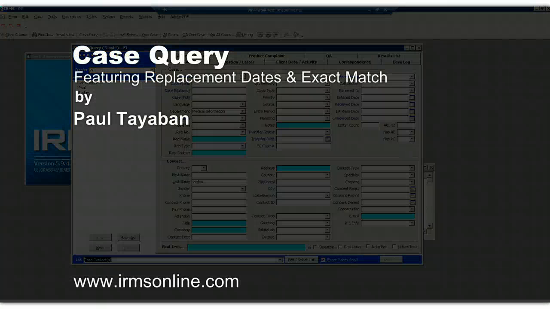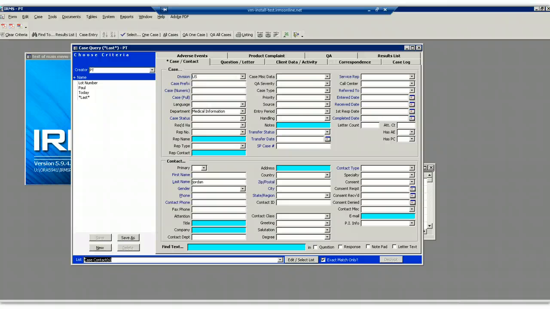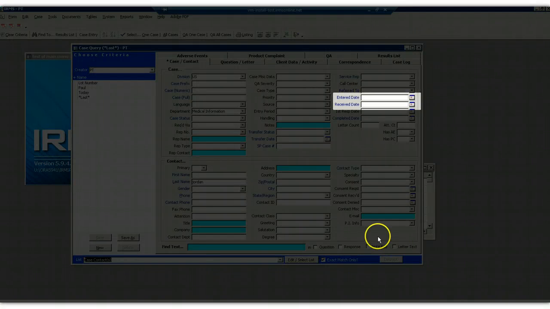I am a trainer with OBA, and I'm actually going to provide a brief presentation on case query. The first item I'd like to discuss are something we call replacement dates. For many of you that are not familiar with replacement dates, it's a shortcut tool that you can use in the calendar field, such as enter date or receive date.